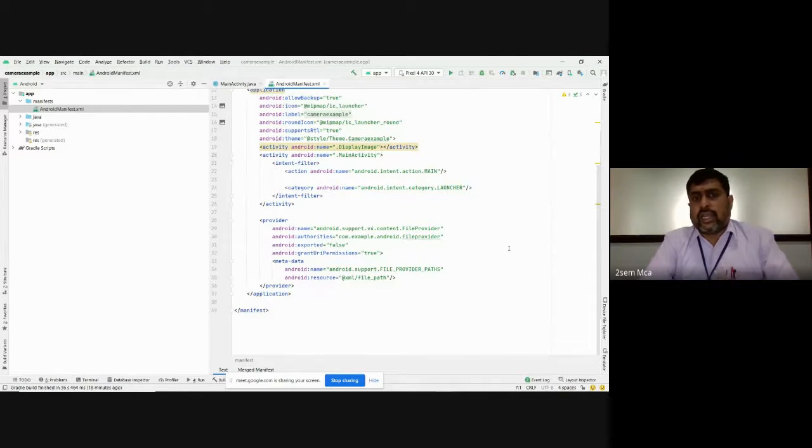Means after taking photos and all, where to store? This is when a question arises. Okay, permission is there for you to store, but where actually you want to store? I mean, which path you want to store? So that is in a provider, file provider will tell you that. So in this particular path, you go and store that particular file.